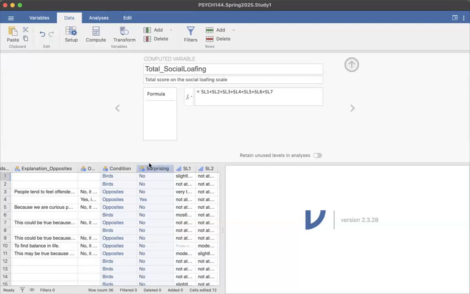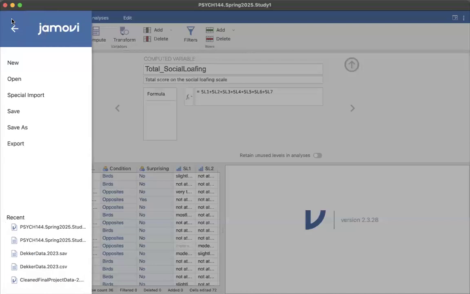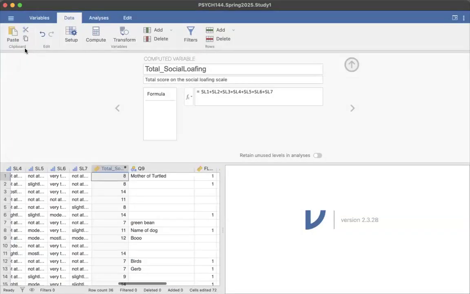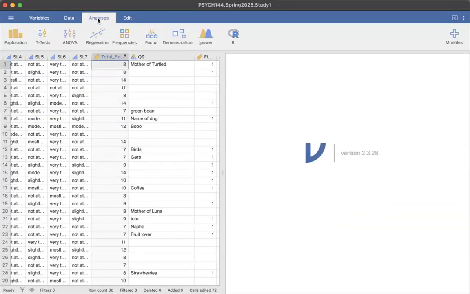So I have all this data. I need to do something with it. I'm not going to do any null hypothesis testing or anything right now. I just want to describe some information for you. So I am going to go to, oops, that's not where I'm going. I'm going to go to analyses. And I'm going to go to exploration and descriptives.